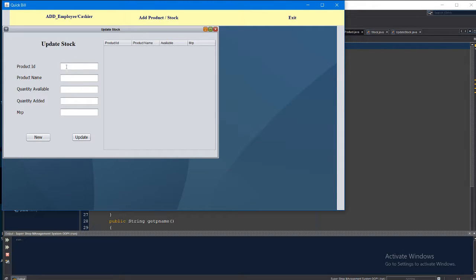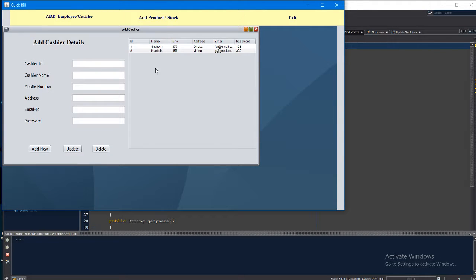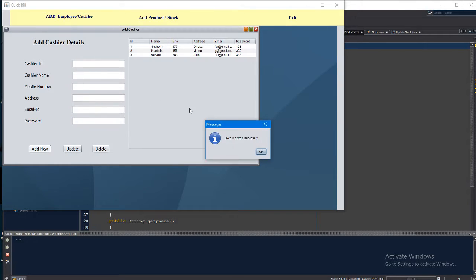So add product is nothing but the update of this product list, and add cashier is nothing but who is in charge, right? Cashier ID is one, cashier name we will say, our mobile number 24343, address is chair, AIUB, let's say email ID, this SA at the rate of gmail.com, yeah, and password let's say 433. So you can update it, add new, insert, save.